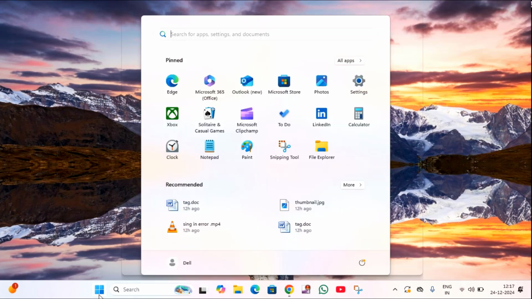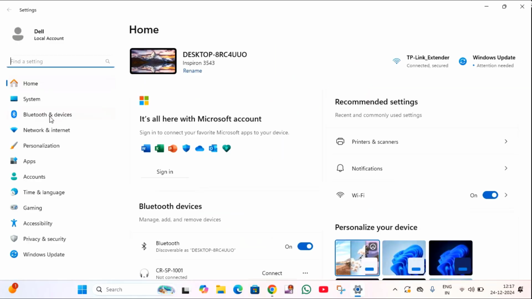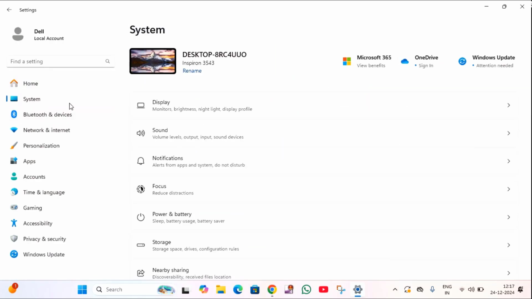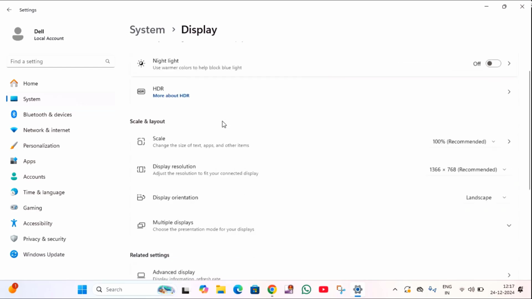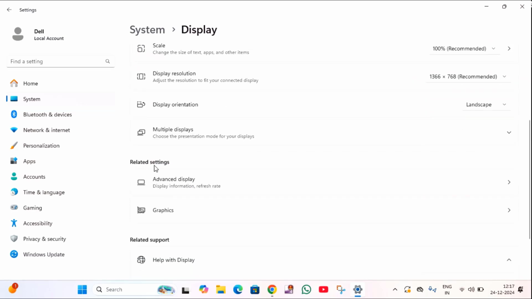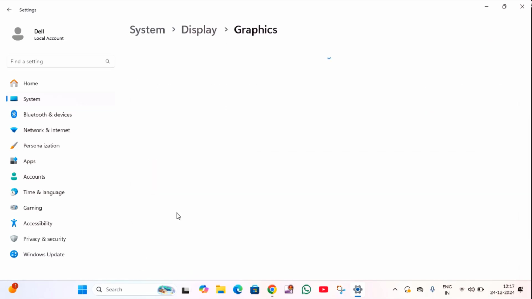First of all, you have to just click on this start menu, then click on settings. Then in the left side you will find system, click on that. On the right side you will find display, click on the display. Scroll down. Under related settings you will find graphics, click on this.